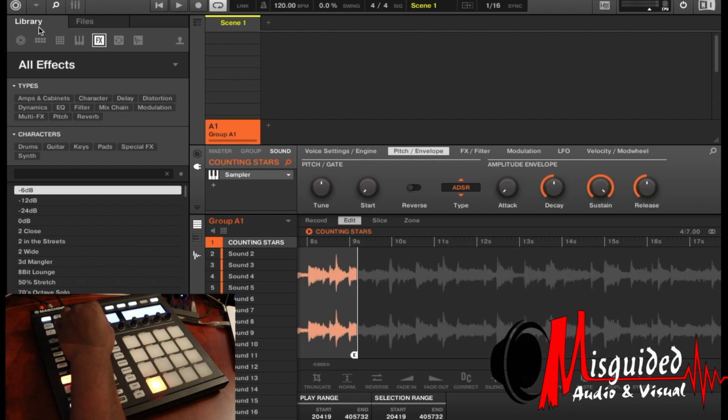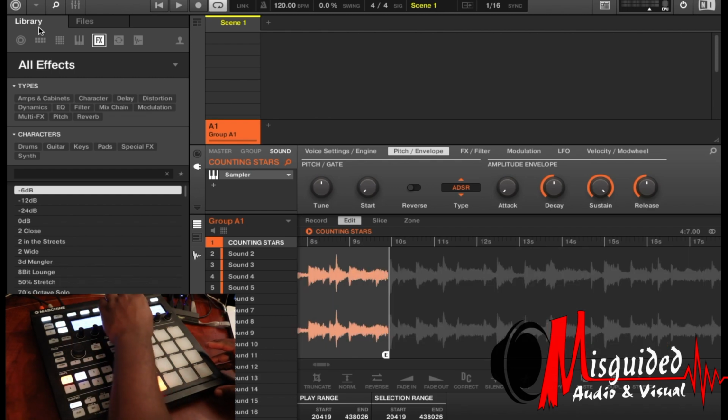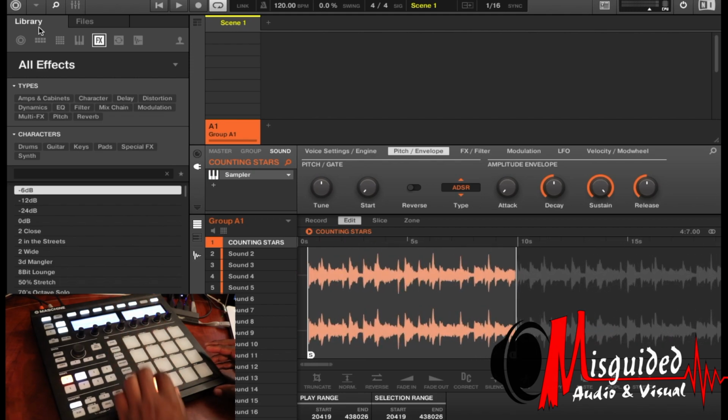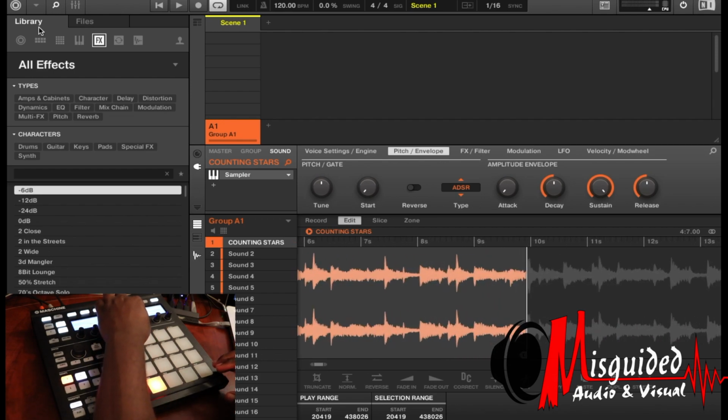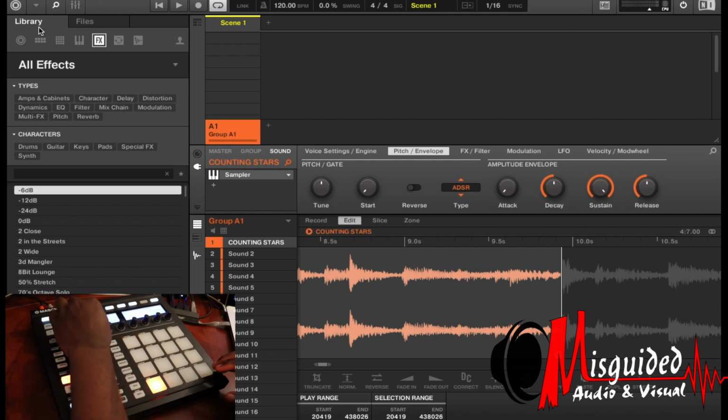So as you can see, I got that set a little bit off, so I wasn't able to do the 4th bar. 1 2 3 4, 1 2 3 4. So I gotta zoom in a little bit more, adjust that back.